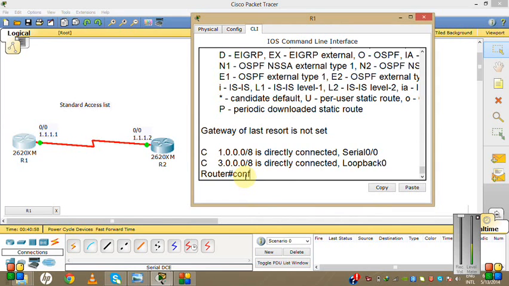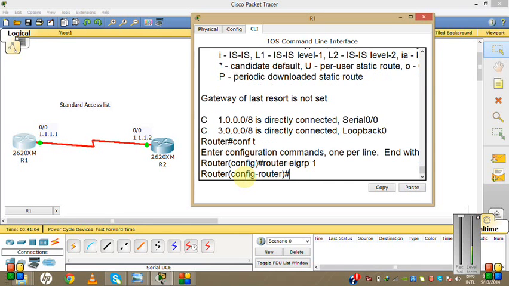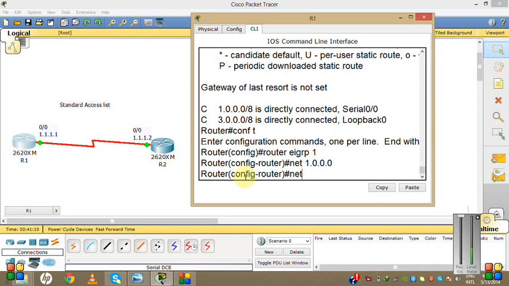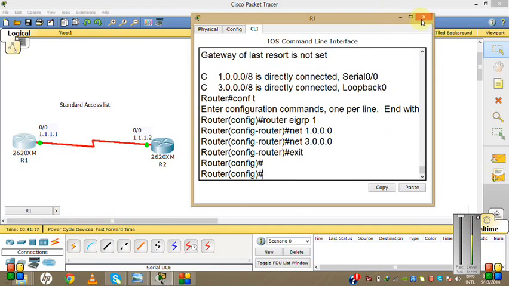Configure terminal, router EIGRP 1, and I will advertise the directly connected route, network 1.0.0.0. Enter, network 3.0.0.0. Enter, exit. Now the next router and check.